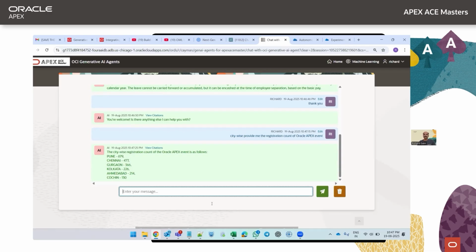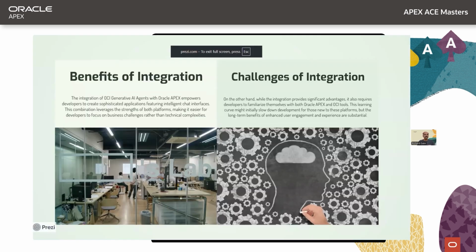Okay. Yeah, so we can also add machine learning and other things. So let's go back and see how we can do all these things. The benefit of this is that developers can create sophisticated applications featuring this intelligent chat interface. It leverages the strengths of both platforms, Oracle Apex and also OCI Gen AI.